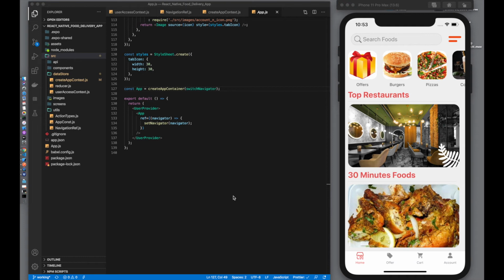Welcome to this video. In this video tutorial, I'll show you how we can use the context API with a React Native application. On the screen, as you can see, this is one of my applications which I have delivered to a client. In this application, I have extensively used the React context API.